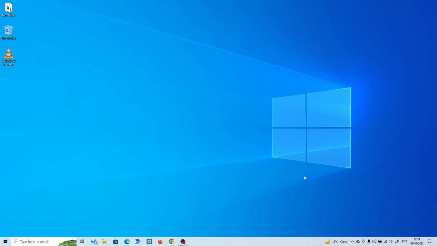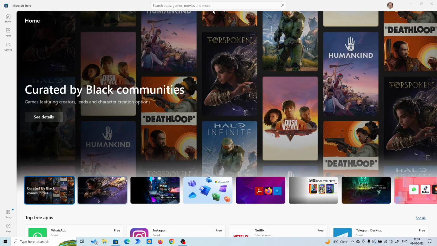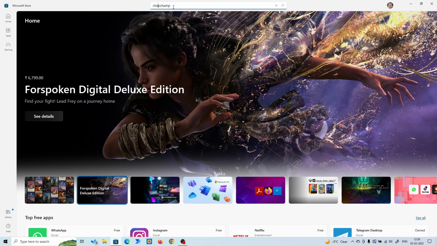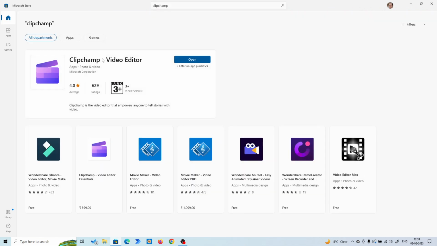If you are in Windows 10 like me, then first you have to go to the Microsoft Store. Then in the search box, search for Clipchamp. This is the program we are looking for. If it is not installed, it will show you an installation option. I have already installed it, so let me just open it.